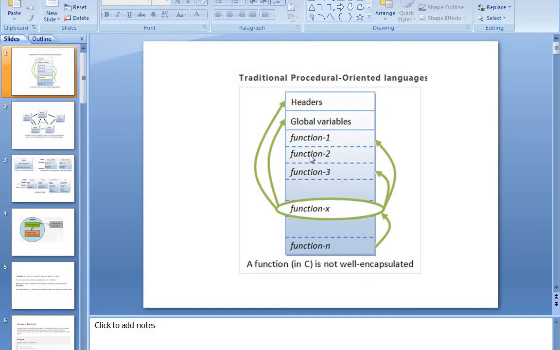Then we may have several functions in a program, and those functions will access the global variables and do their jobs, and we must have a controlling function. All the other functions will be linked to that controlling function. So this way a procedural oriented language works.